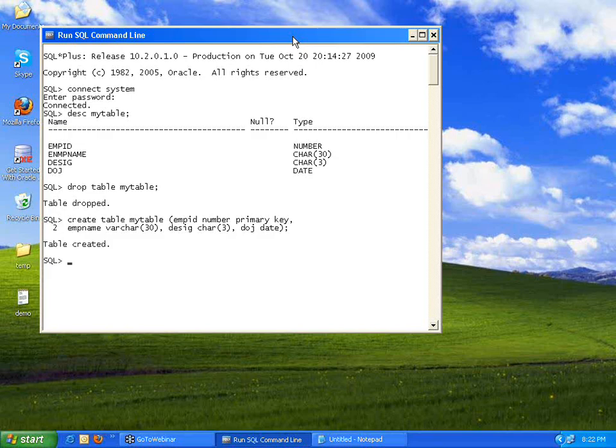Now it says table created. From the previous thing to now, the difference is I have introduced primary key over here, indicating that this is going to be unique. Instead of character, I said varchar of 30. Now, let us describe this table now. Describe my table.